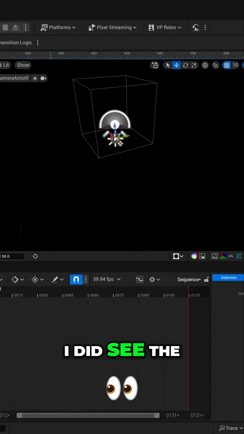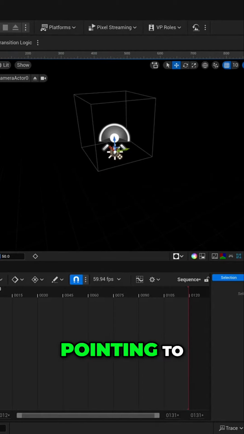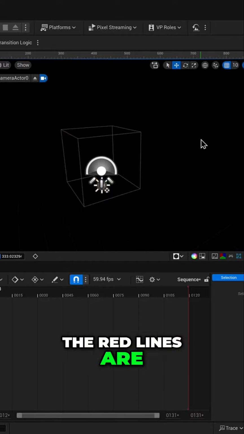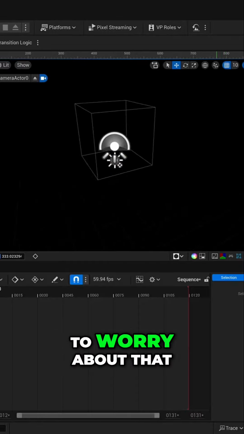Yes, I did see the access plane. That is the plane that the camera is pointing to. Yeah, the red lines are your plane that the camera's looking at. But we're not going to worry about that right now.